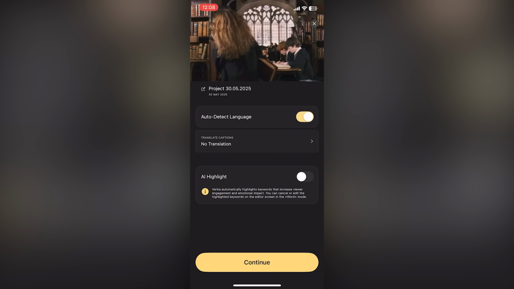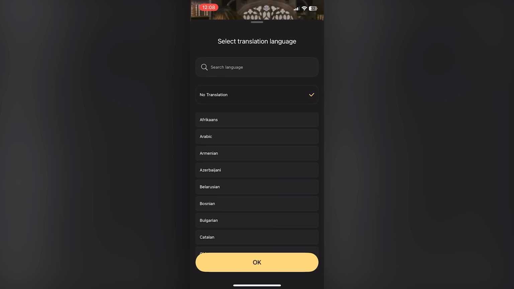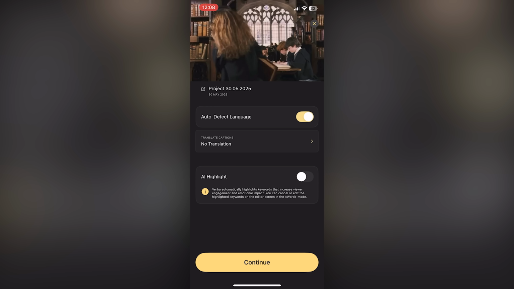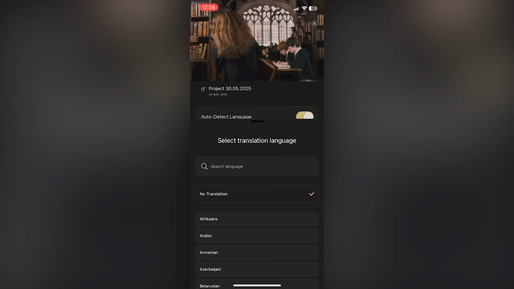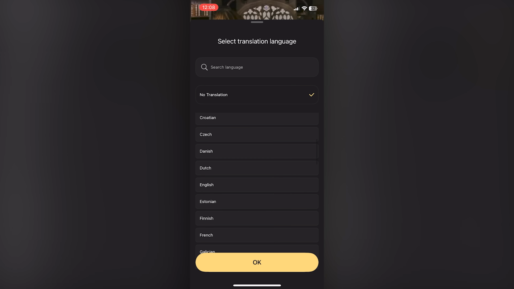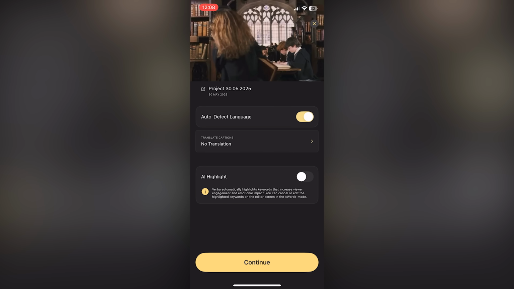Before it starts generating subtitles, you can pick the language yourself or just let the app figure it out automatically, which is super handy if your content mixes languages or you're not sure what it'll pick up. There's also a subtitle translation option. If you're trying to reach people who speak different languages, this saves you a lot of time. Just turn it on, pick a target language, and Verba takes care of the rest. It'll translate the captions for you, so your video can connect with a wider audience.